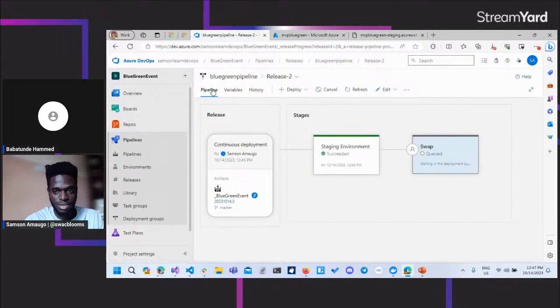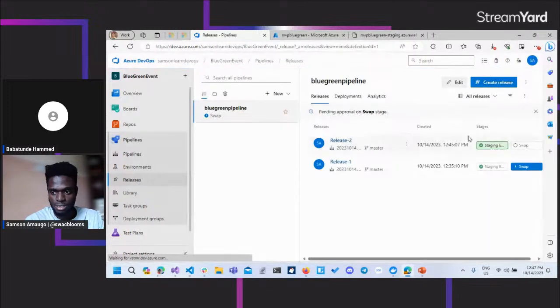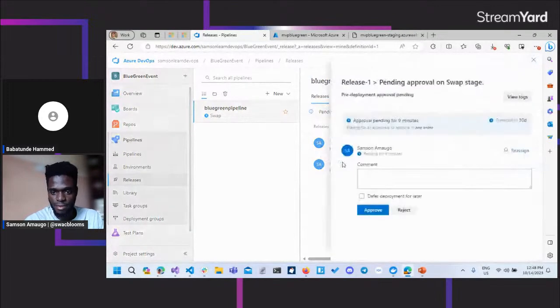Okay, let me click on the pipeline. Click on my release. Why is this queued? Trying to swap. Okay, it's queuing. That means I have to do this one first, I think. Let's swap here first to see. Approve.